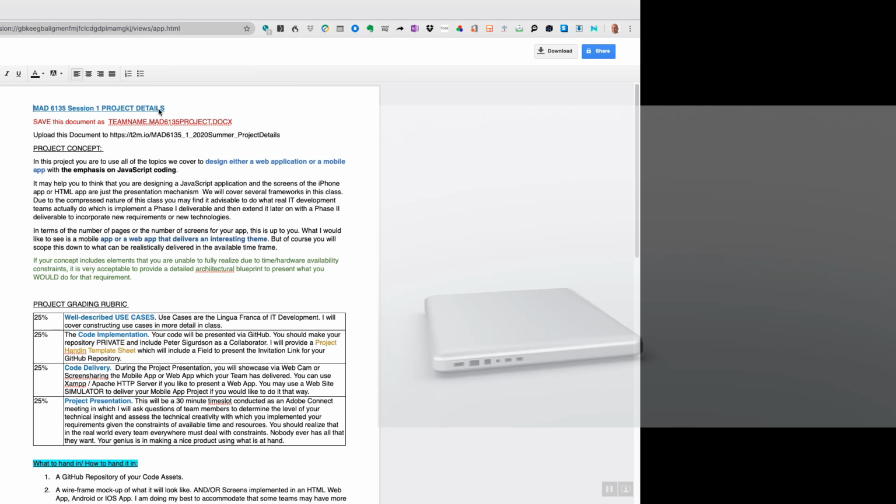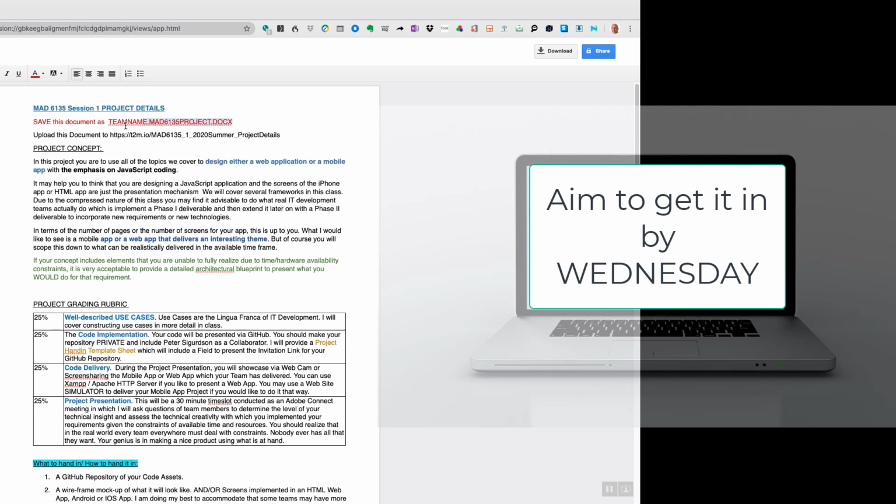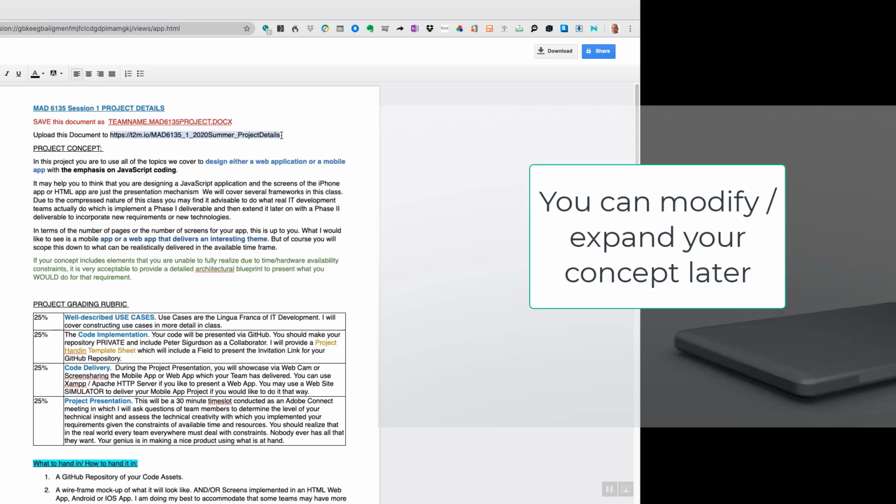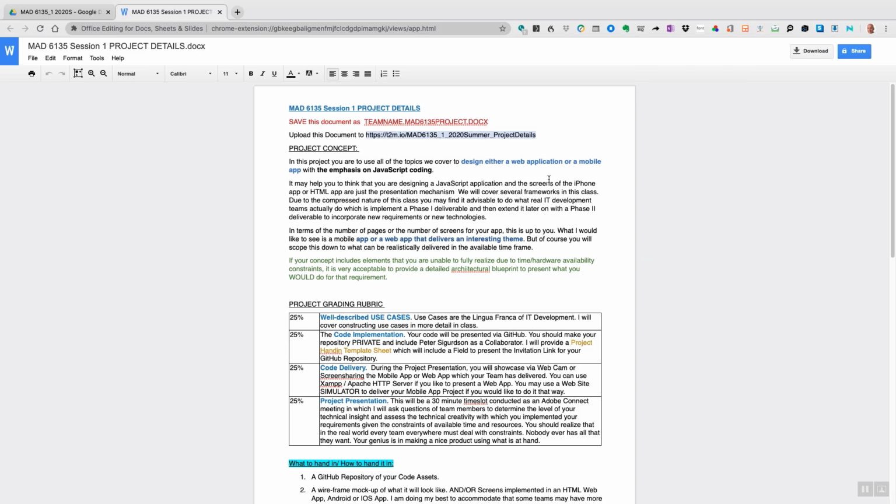So you're going to fill out some details in this document, rename it as your team name, and upload it to this Dropbox location. If you have any problems with that, just send me an email. We'll step you through it.